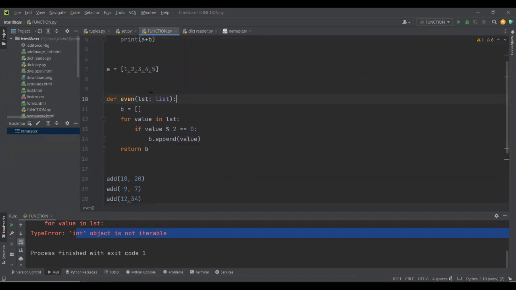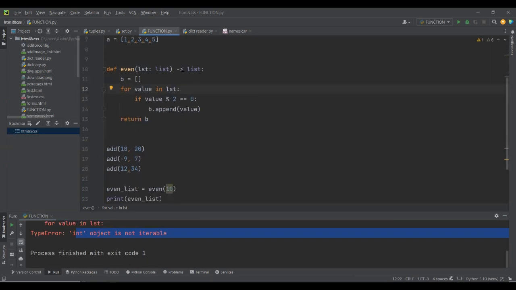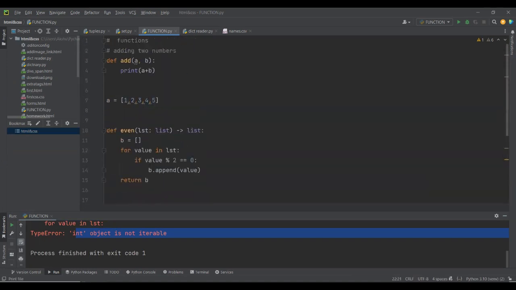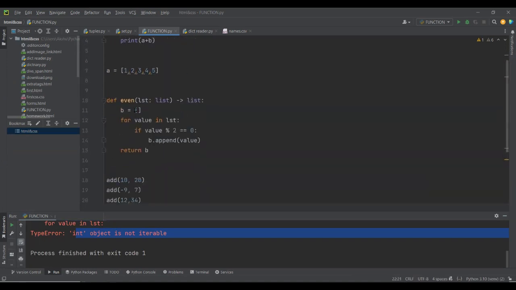And you can also specify the return type here, like this, list. This notation says that I'm going to return a list from the even function. This is a good way of writing a Python function, because we are specifying the argument type and also the return type of a particular function. So this is the concept you have to remember when working with functions in Python.